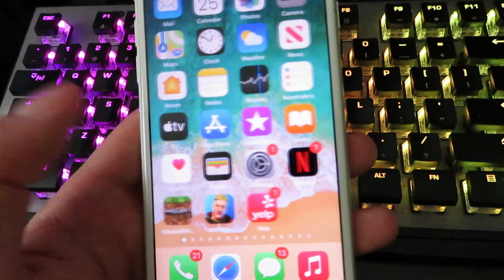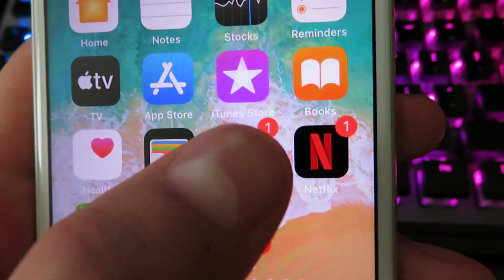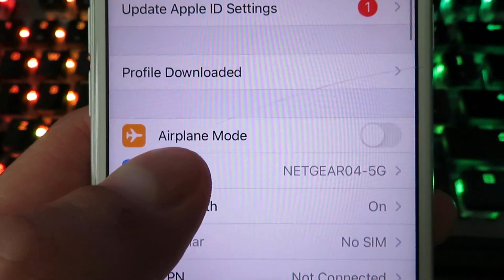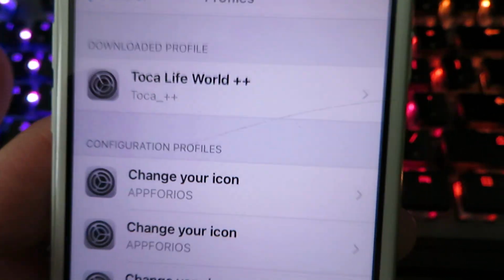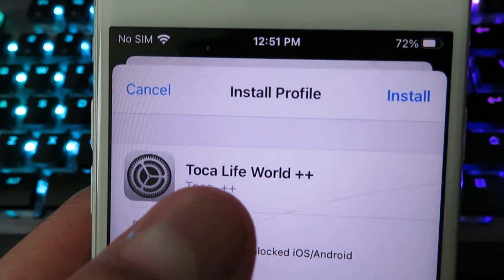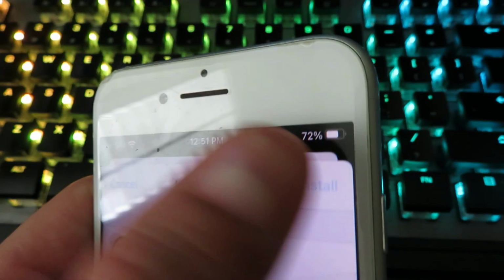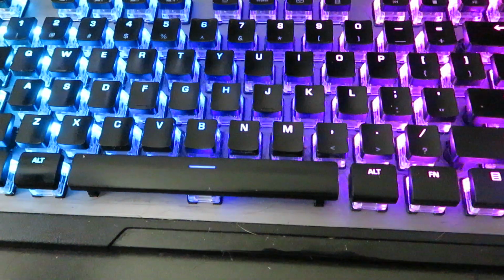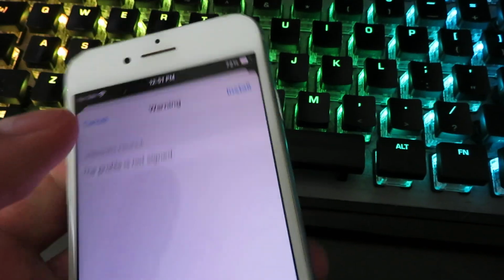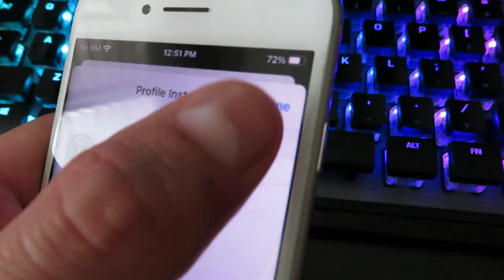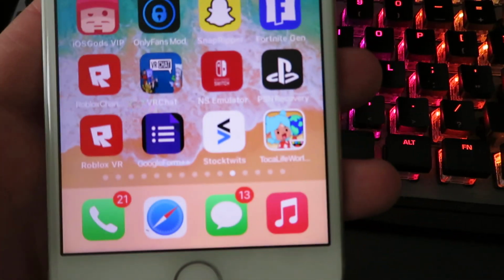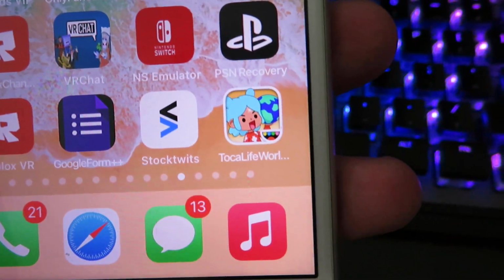Now you might be wondering, like, where's the app? So you need to go into settings, scroll to the very top, click on this button right here that says profile downloaded. You just gotta go ahead and click install. And then it's gonna ask for a passcode. So let me go ahead and enter my passcode really quickly. And then once you type that in, click next, click install, click done, go to your home screen, and there it is right there, the Toca Life World mod.